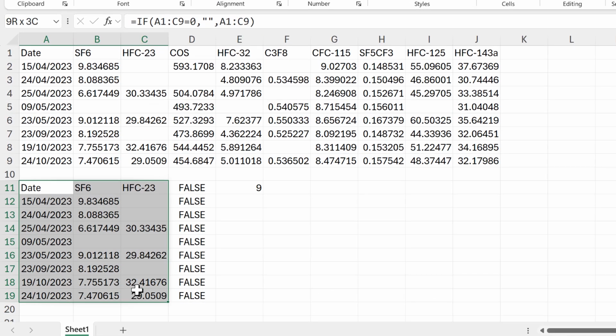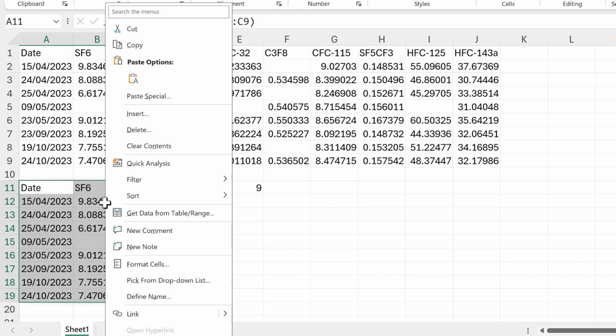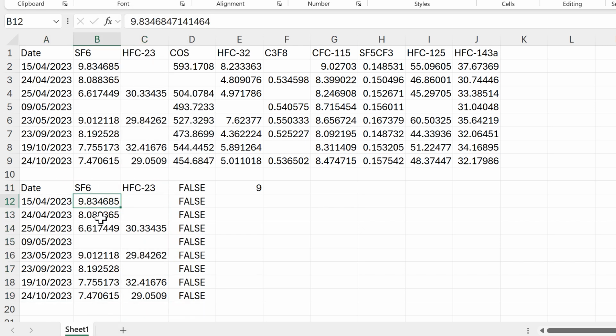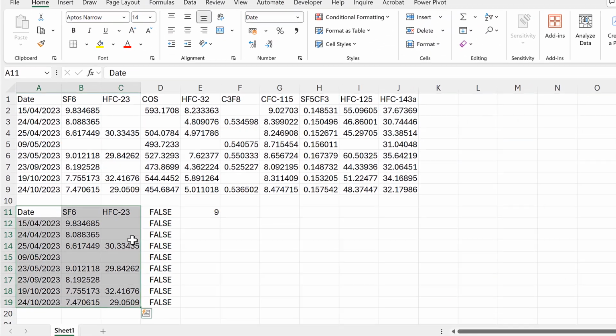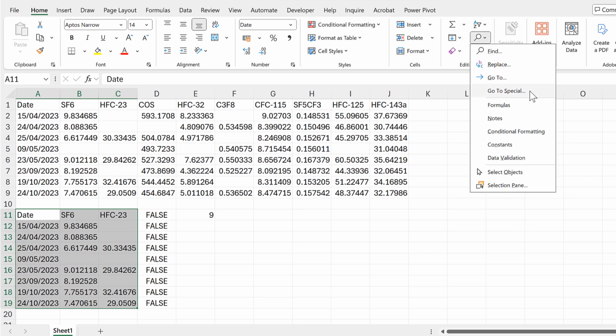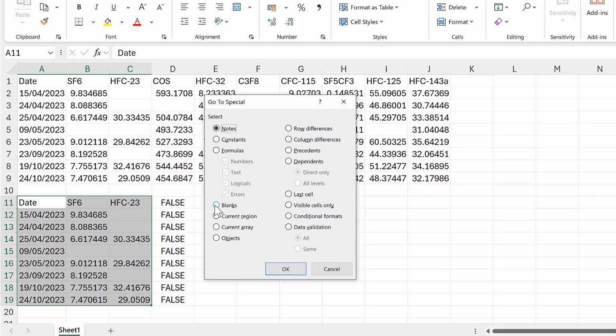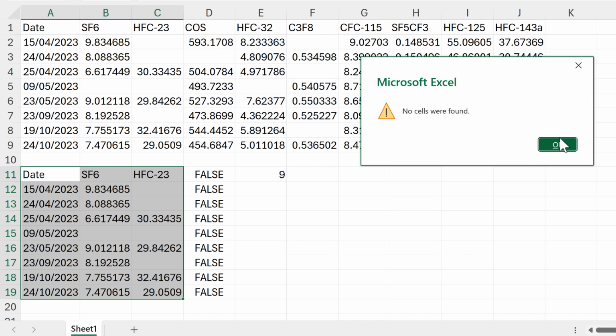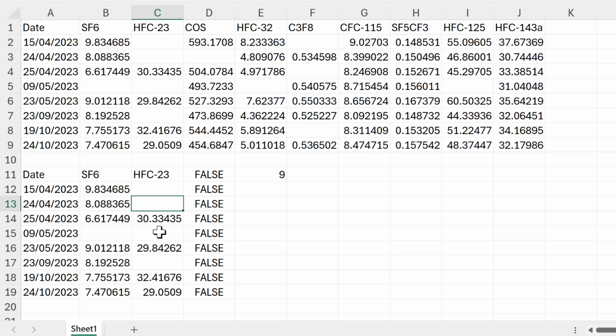Also, if I select everything here, I can't fix this by right-clicking and copying, and then right-clicking and pasting as values. This does get rid of the formula and turns everything into values, but it doesn't fix the fake blanks. Also, if I select everything here and then I click on Go to Special and I try and select just the blank cells and OK, it says that there are no blank cells in this selection. And that is because these cells here are actually empty text strings.